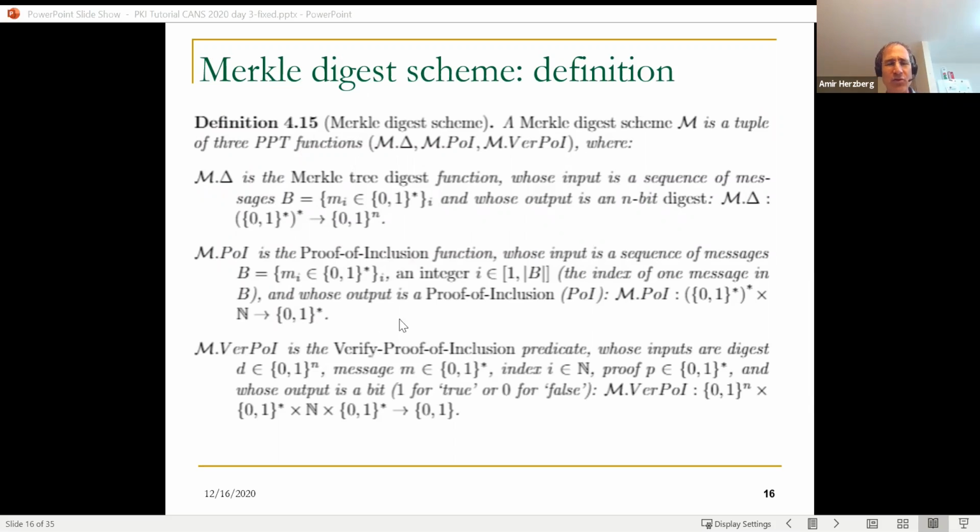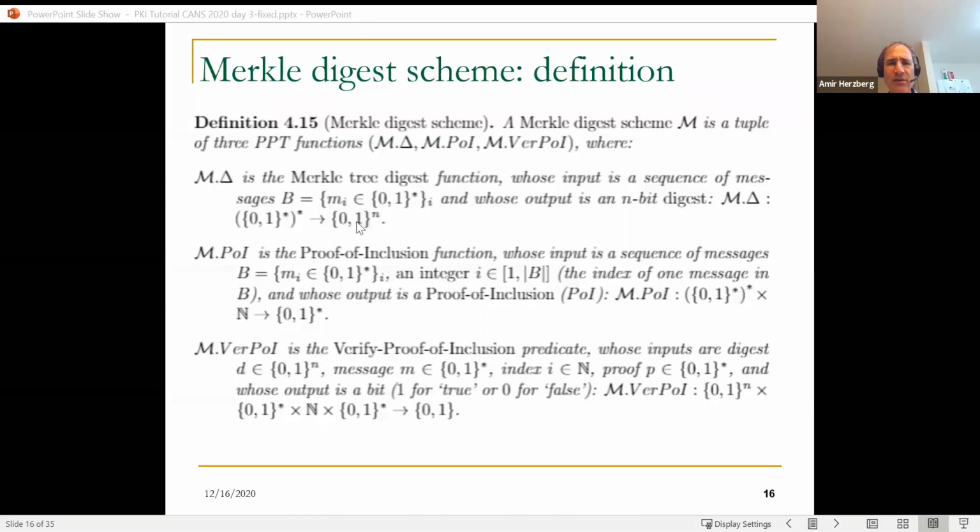Like I mentioned yesterday, I assume that most of you are familiar with Merkle digest schemes, very useful. So basically, these tree data structures have three functions. One is the digest function. You give it a block of messages, a set of messages, and the output is a short digest, or a hash, of this block of messages.